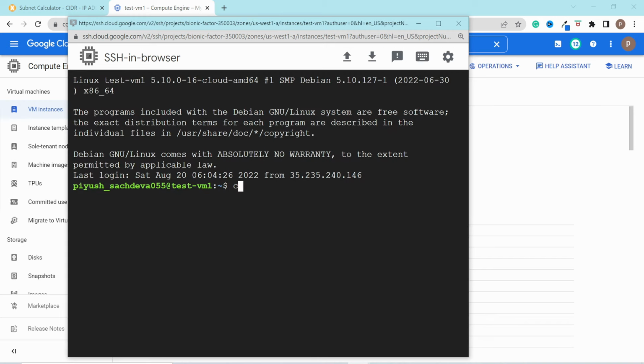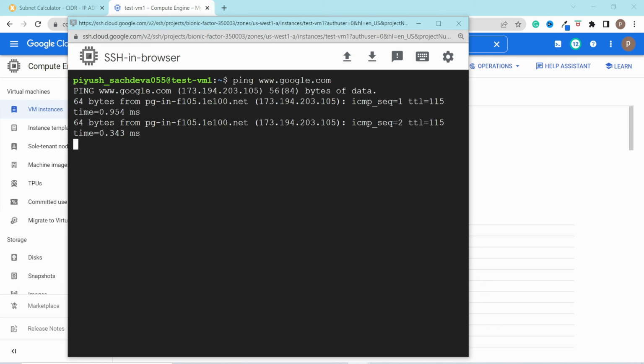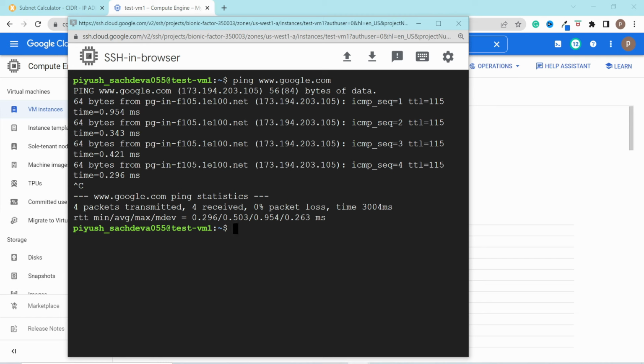Right, I am in. Let's clear the screen and ping google.com. I'm getting the reply from google.com. This is because there is a default route to the internet gateway, and this is what we wanted to test.